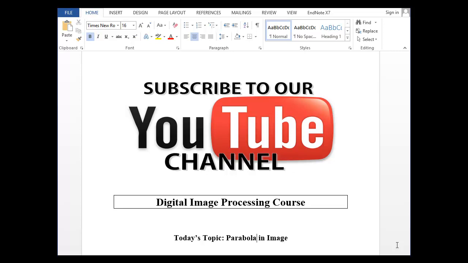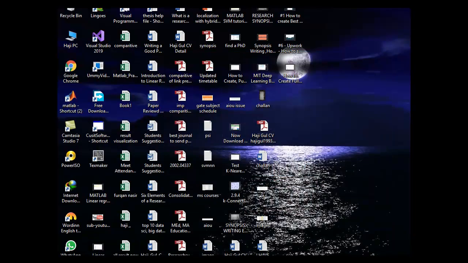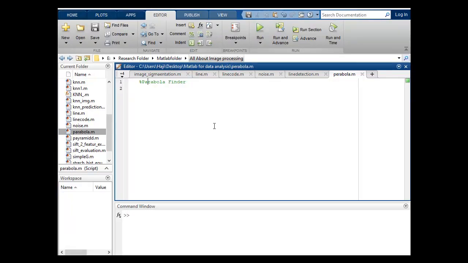This is digital image processing course and today's topic is parabola in image. In this tutorial I will code how to find parabola in image. I'm using Matlab version 2018a and let's start our coding section.